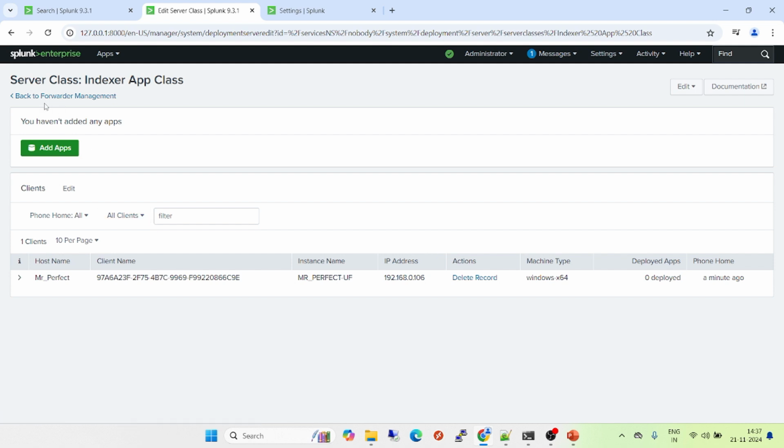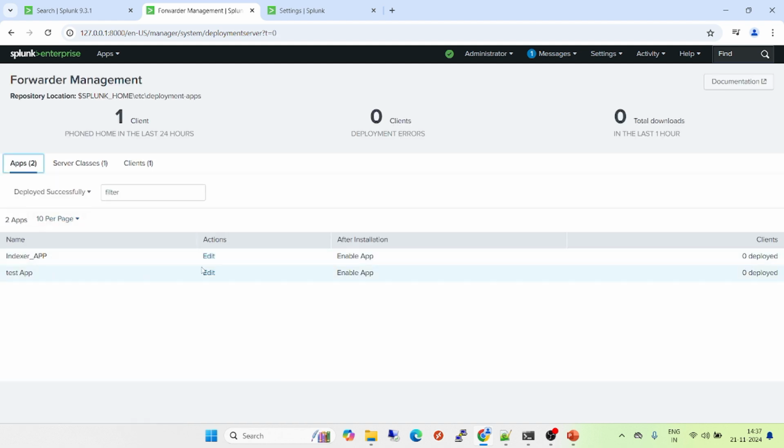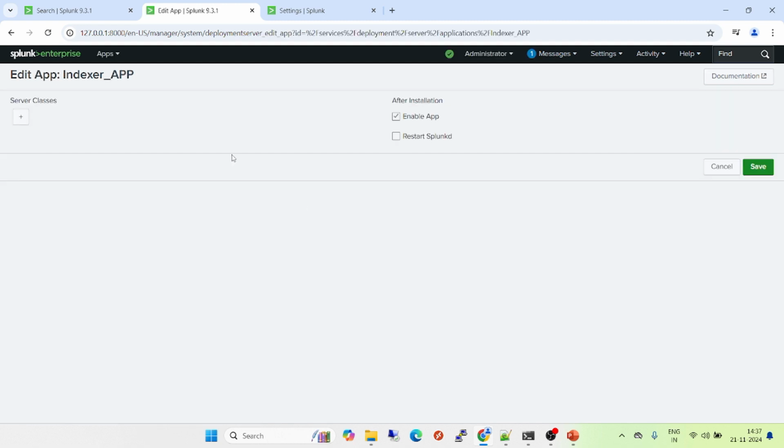Now I'll just go back. This option I will add here, and again restart Splunkd. This is very important. Once this app is deployed, it will restart the universal forwarder. If the app is deployed and did not restart the universal forwarder, that will not have an impact. So this is very important: any configuration change on the universal forwarder requires a restart of the universal forwarder.